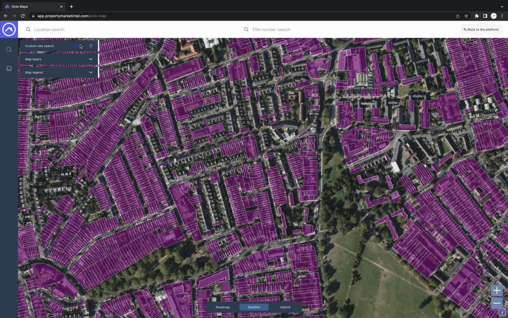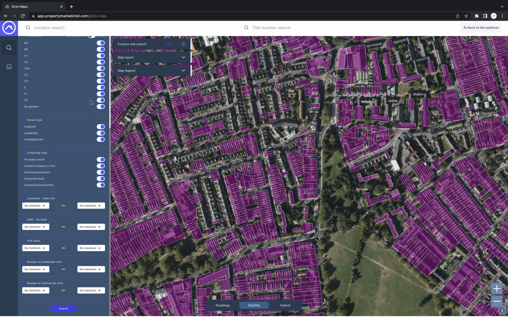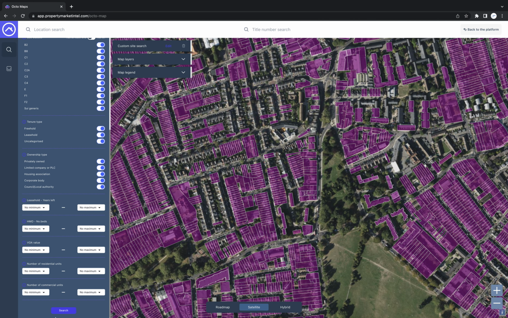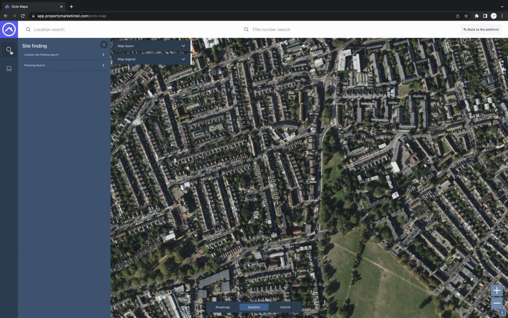So you can then edit this layer. If we close this, you can then press edit, and it will bring up the layer's filters, and you can change those filters and edit how you wish. And then press search, and it will update this layer. And you can also delete the layer by simply pressing the delete button.